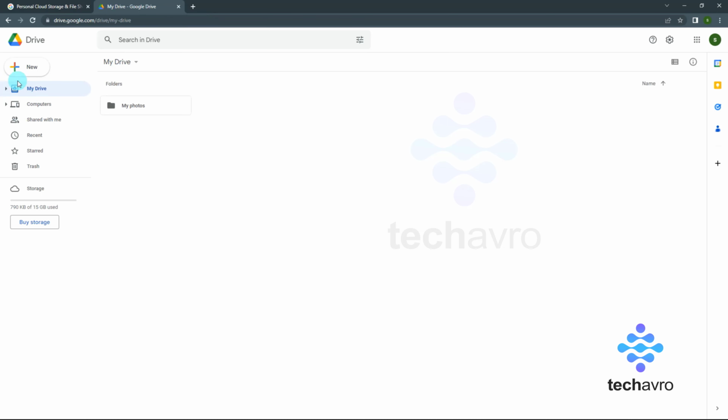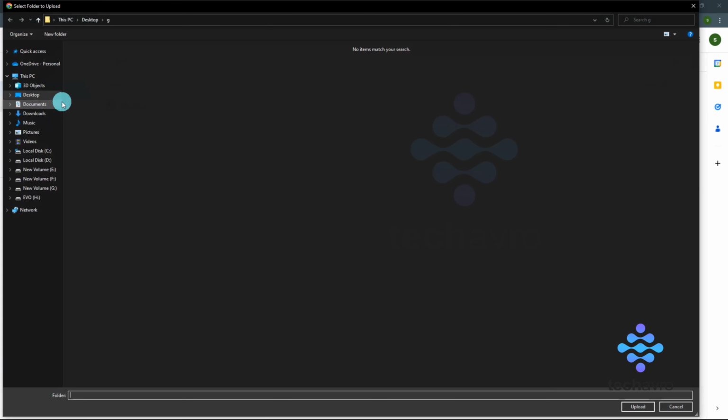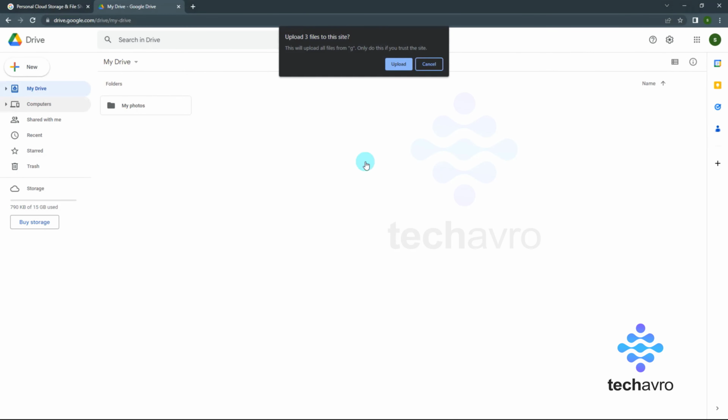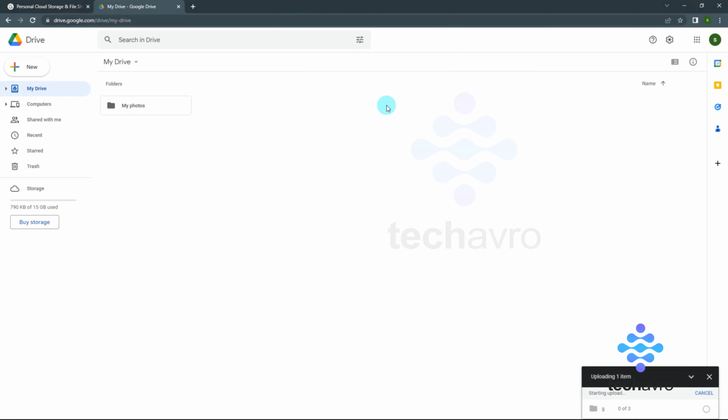You can upload a folder also. Click on the New option again and click folder upload. Now you can select the folder you want to upload and click upload. Click upload again. Now the upload has been done.